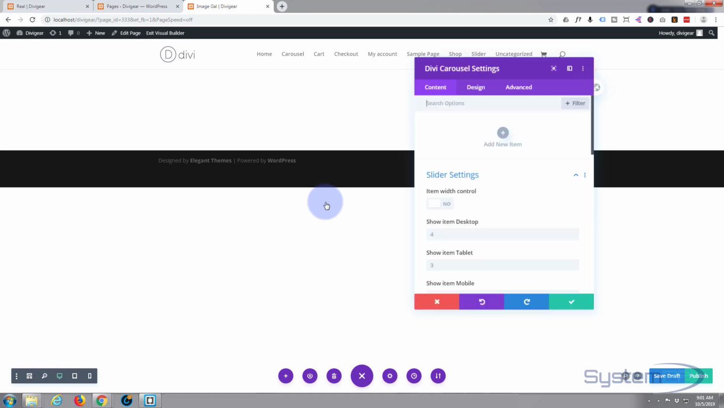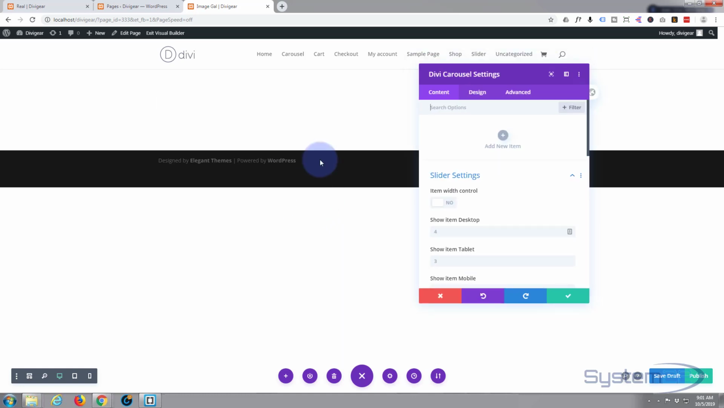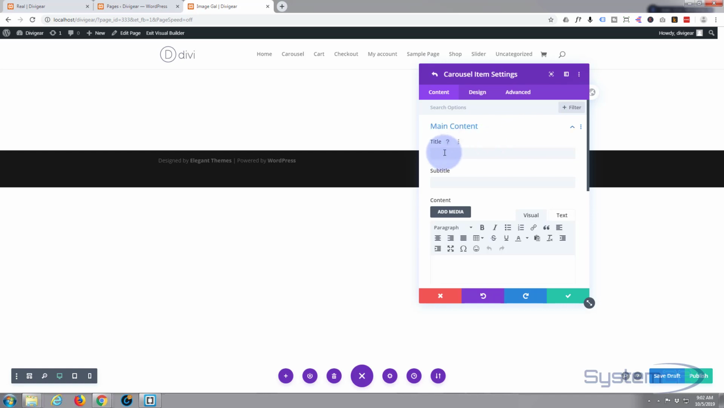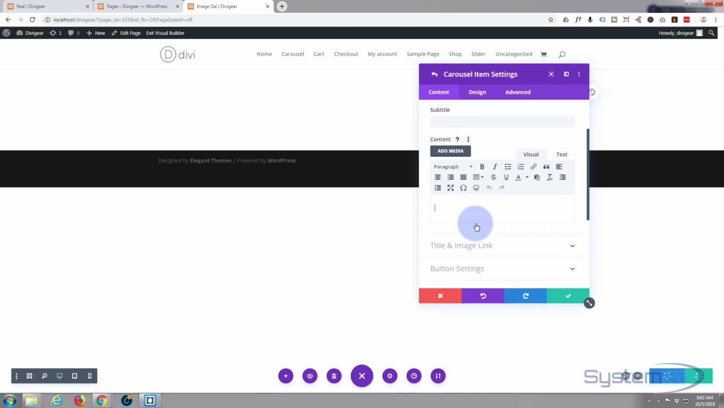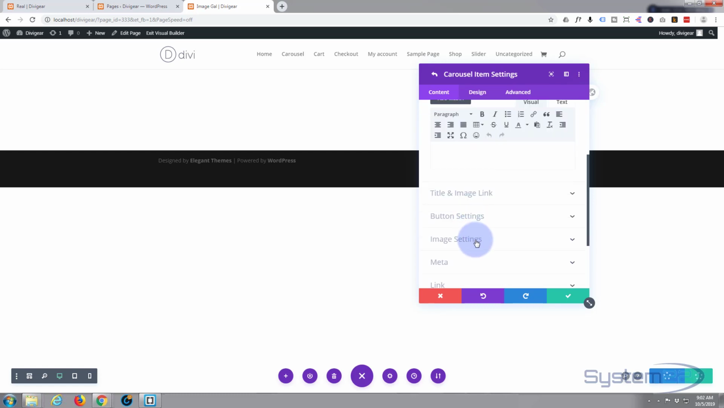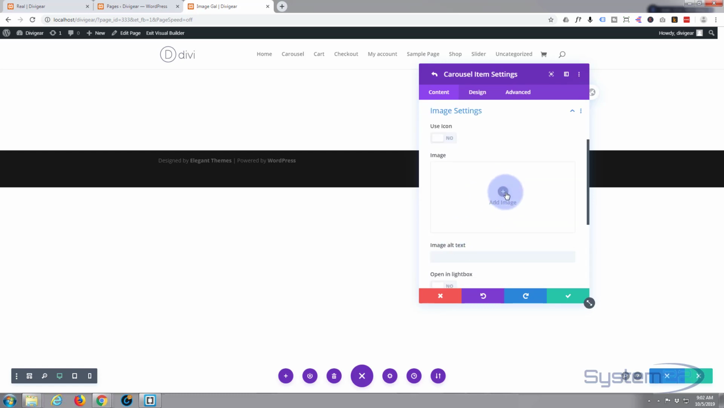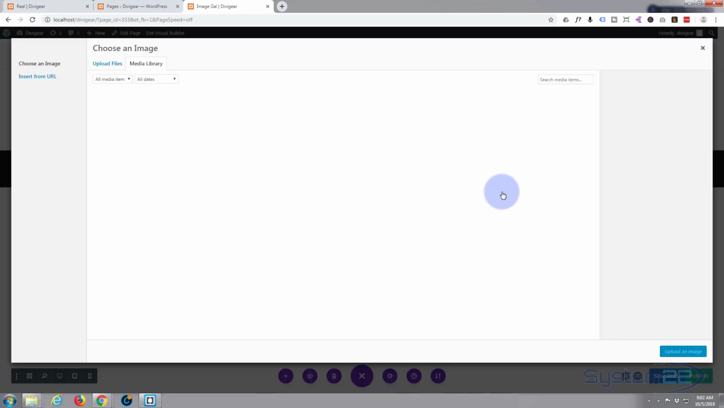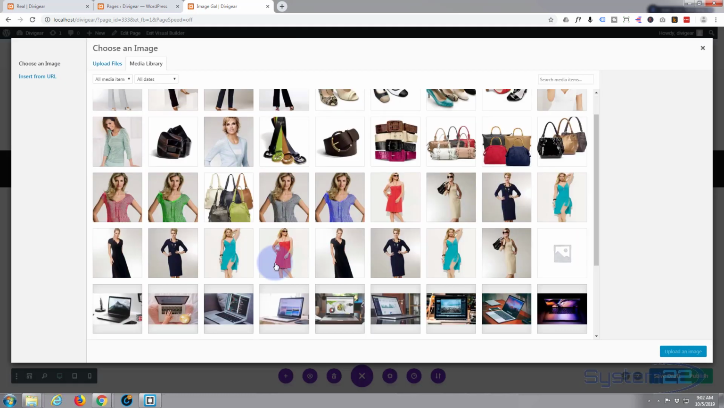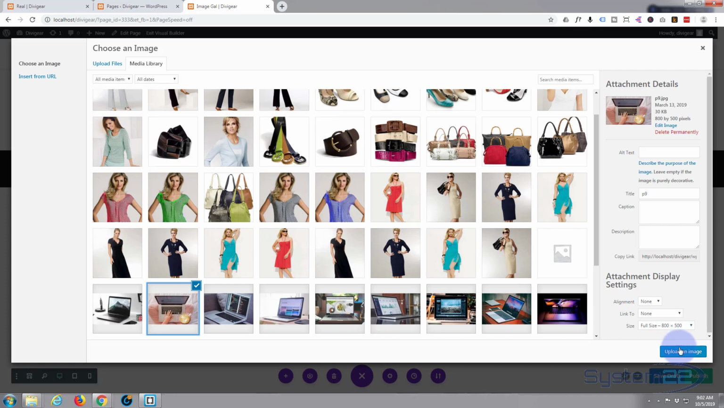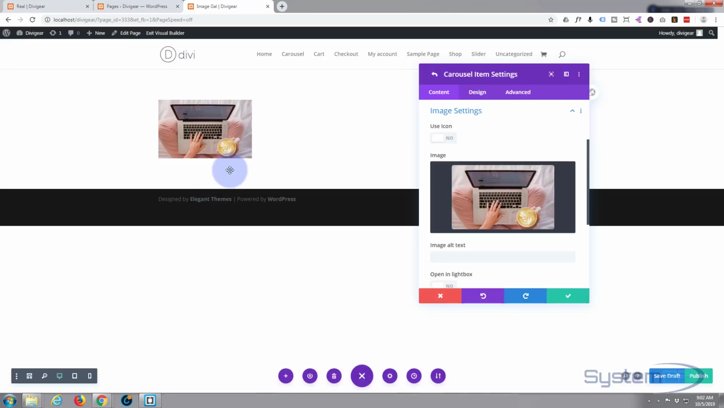And there it is. And of course the first thing I want to do is add an item. Now today I'm just going to be doing images, so we're not going to have titles, subtitles and text. So I'm going to leave the title, the subtitle and the text absolutely blank. All I'm going to do is go down to the image settings and add an image. Okay, let's start with that one. There it is. You can see we've got our image here.